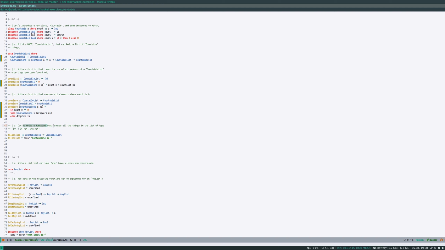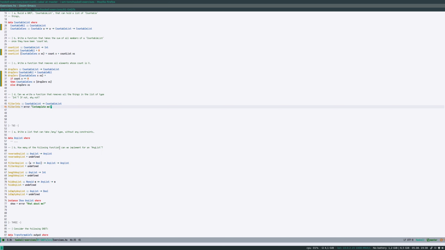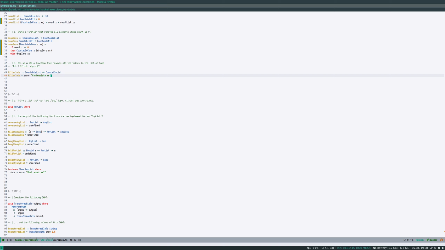Can we write a function that removes all the things in the list of type int? If not, why not? Well, no, we can't, because we don't know anything about A. The only thing we know is that we can count it. And by counting it, we have no way to go back to what type it was before. So this is not possible. I don't know if it makes sense.